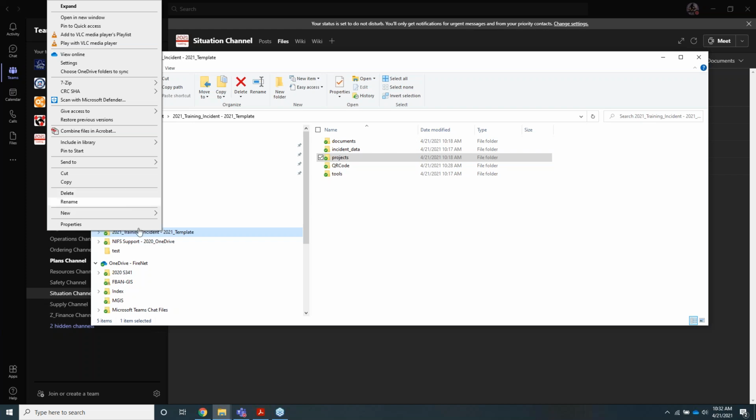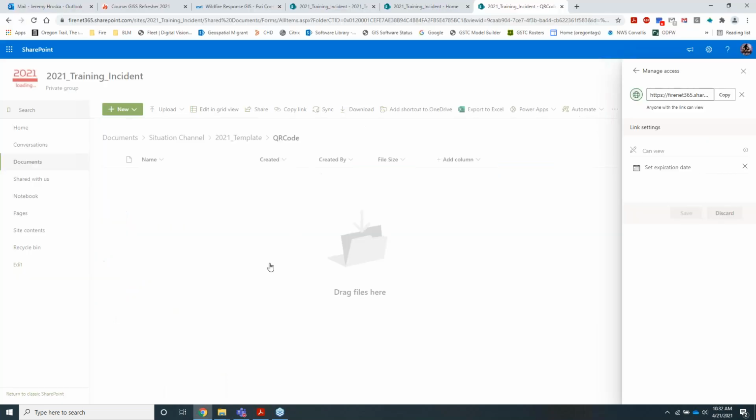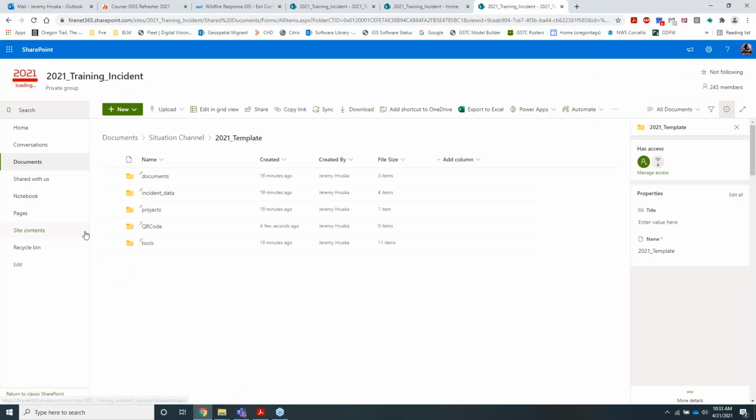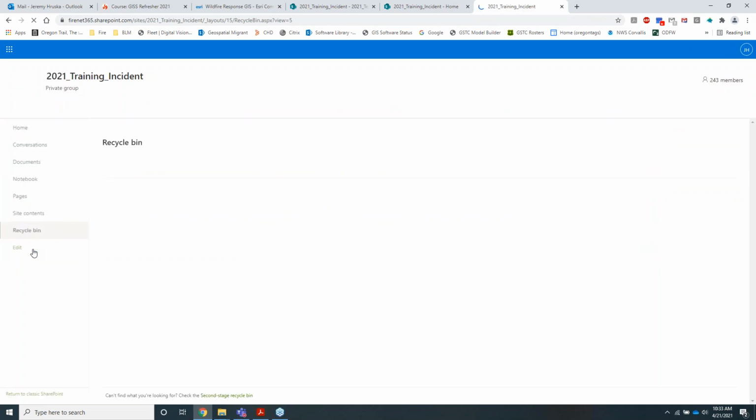The nice thing about being in OneDrive and SharePoint is if we go into SharePoint, and I might not be able to find it now because nothing's been deleted, but there is a recycle bin in SharePoint. So if somebody accidentally deletes everything, we can go into the recycle bin and find it and restore it.